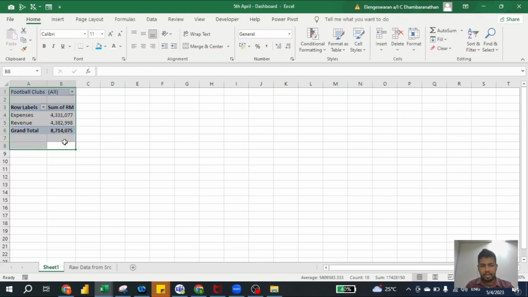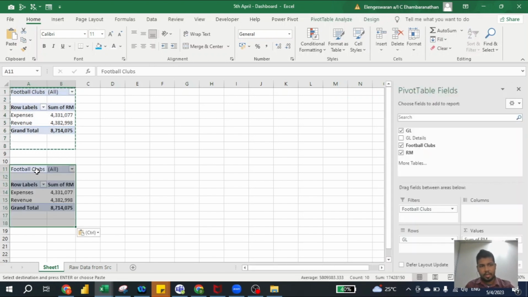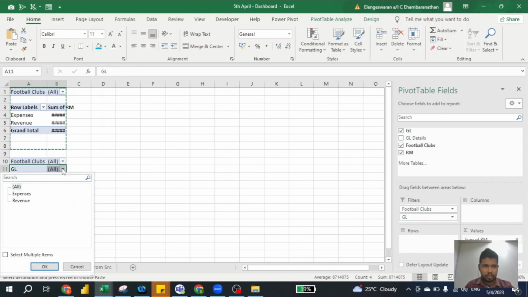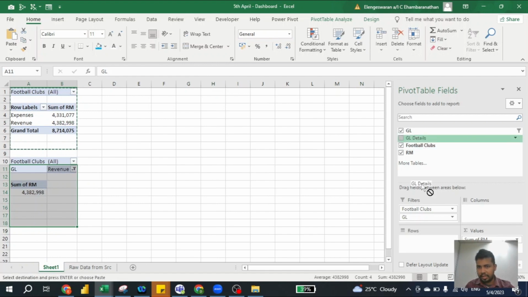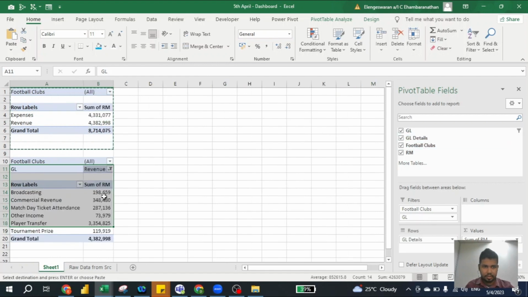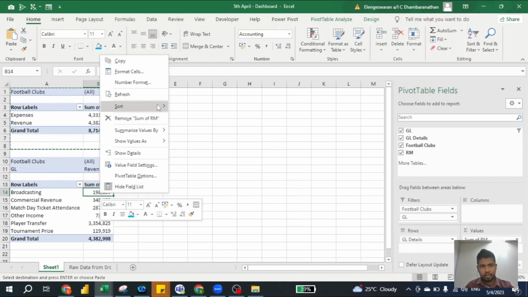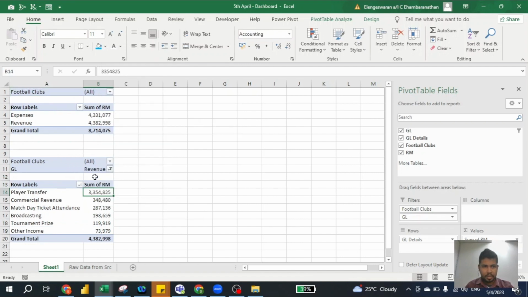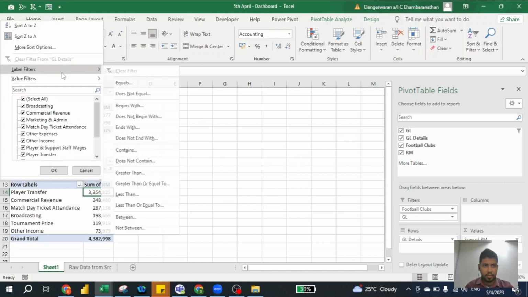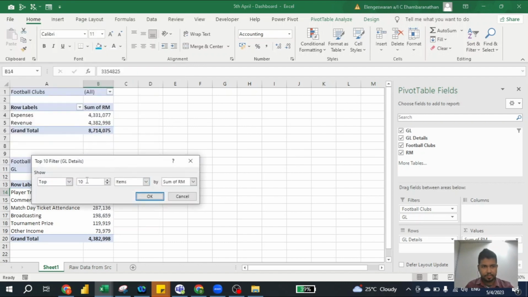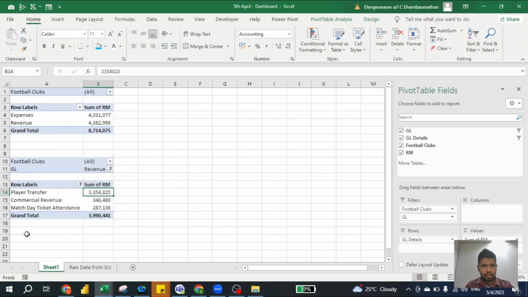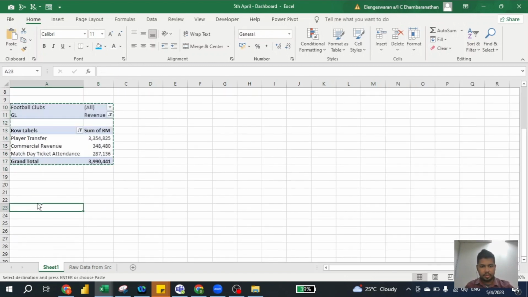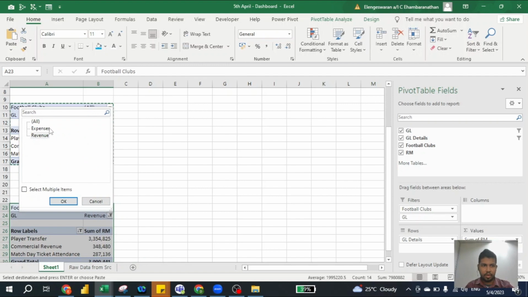Next, I'll just try to create another pivot table. In this one, I just want to put the GL over here and I want to click just say the revenue. So we have the revenue and GL details we put at a row. So now we have this. Right click, sort largest to the smallest, and then I'll just put maybe value filters top 3. Right, so I'll just copy this and I'll paste it downwards. So now I'll do the same for expenses.